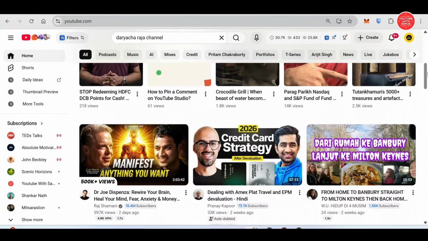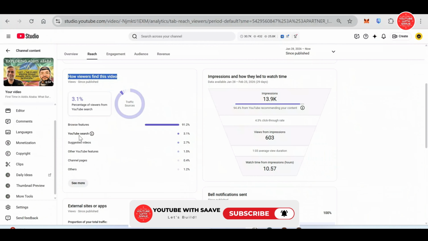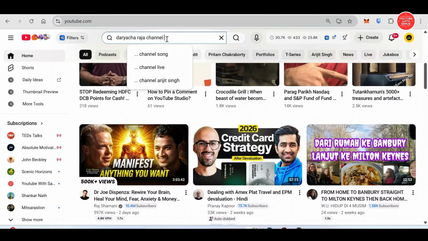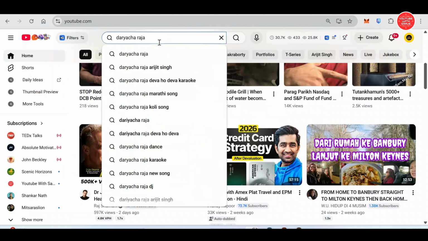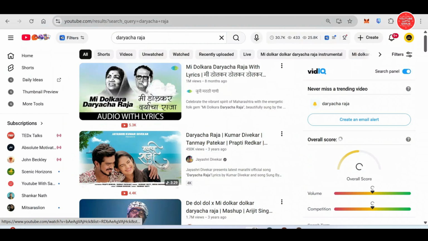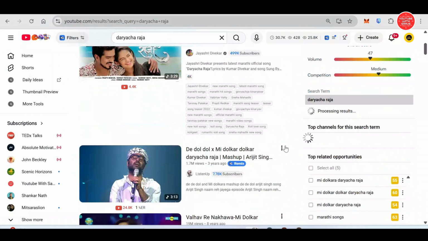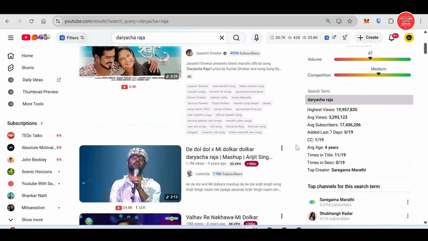The second one is YouTube search. Now, what is YouTube search? This is when someone searches for a video on YouTube. Like I am typing in here, maybe you can see over here I am typing Daryacha Raja, right? So this is basically the search algorithm, and on this basis the video is appearing and someone is clicking on it and a view is generated. So search traffic depends on keywords, SEO optimization, titles, descriptions, and tags.